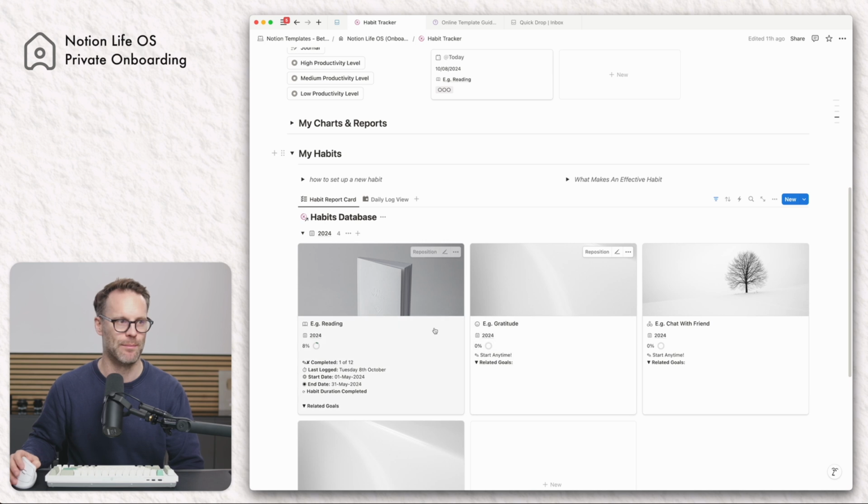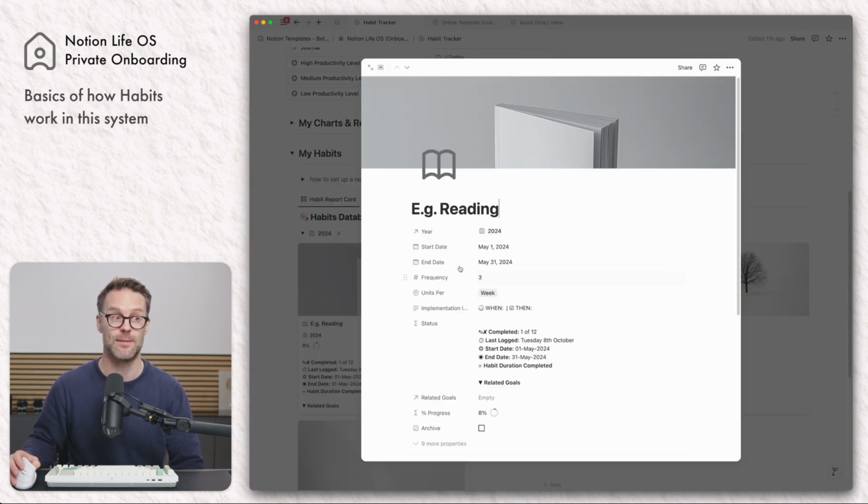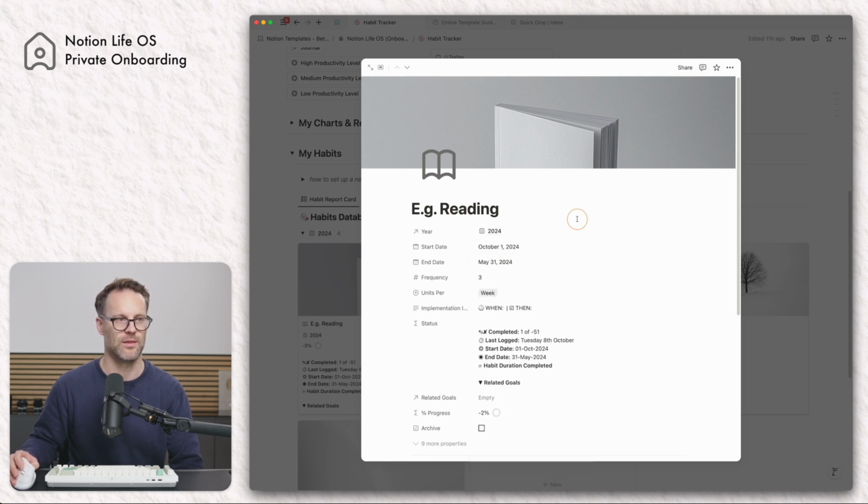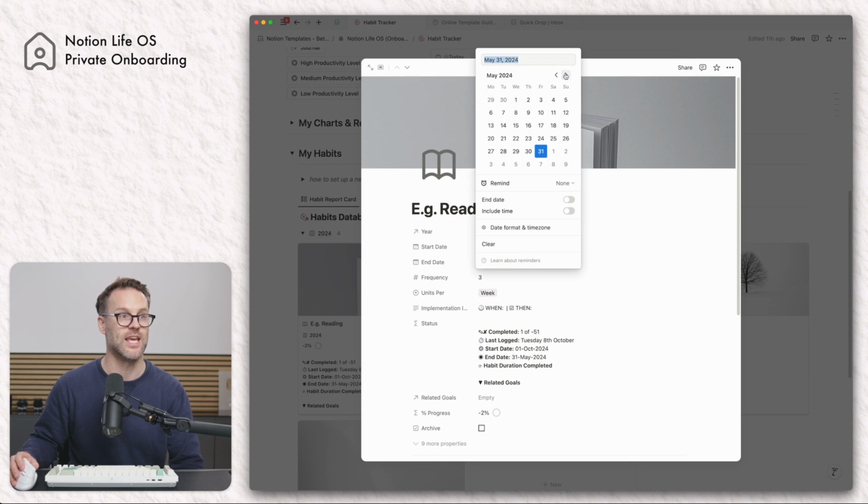Let's say you want to set up a habit. Let's go into reading and just adjust it. You set the start date. Okay, I want to start my reading when I got the template. So let's just find that. Let's say that I want to start on the first of the month and I want to end at the end of the year.